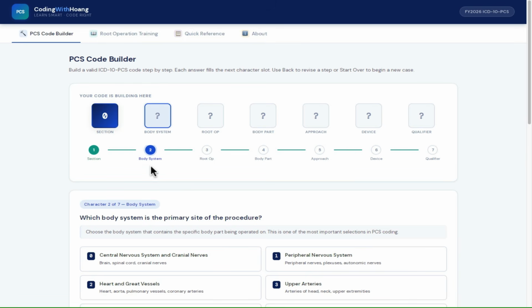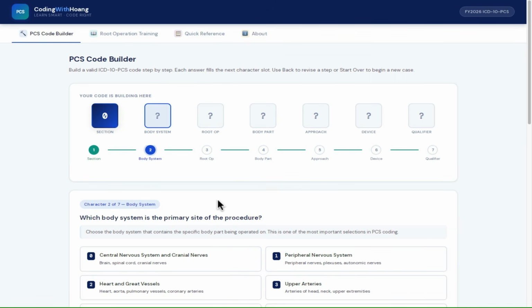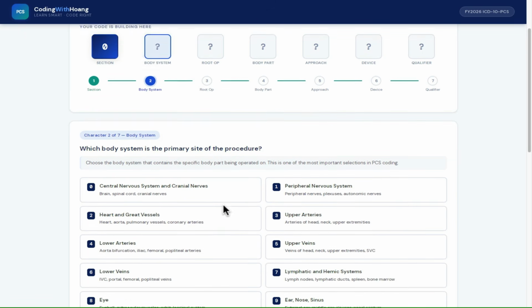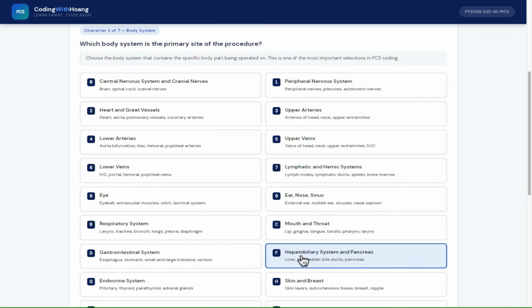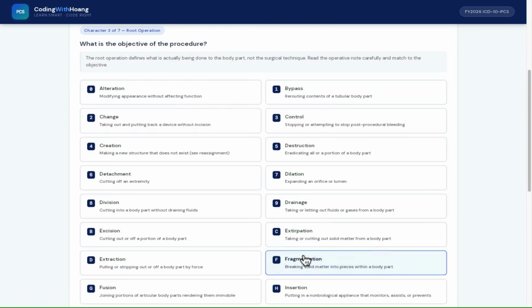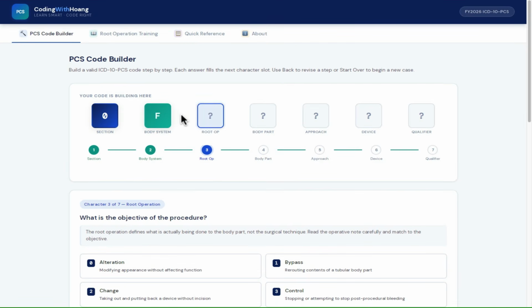Second, for the body system character, the term chole refers to the gallbladder. So we will scroll down and select hepatobiliary system and pancreas because this is the body system related to the procedure being performed. Go ahead and click on it. Once you click on it, the value F automatically fills the second character box.